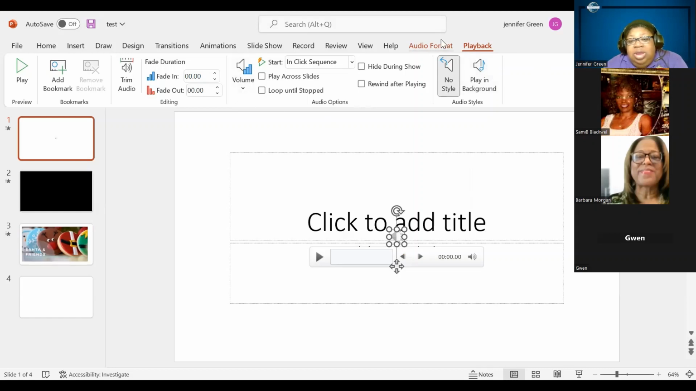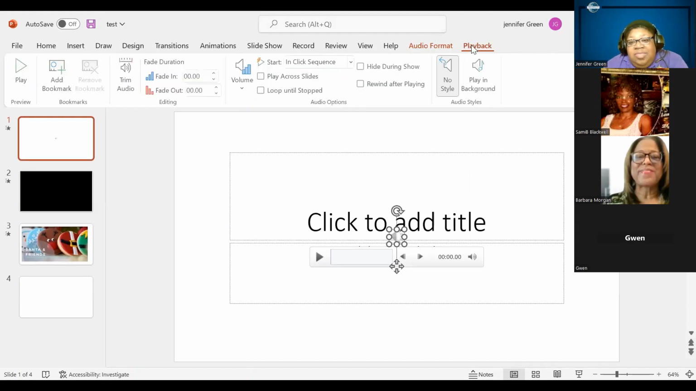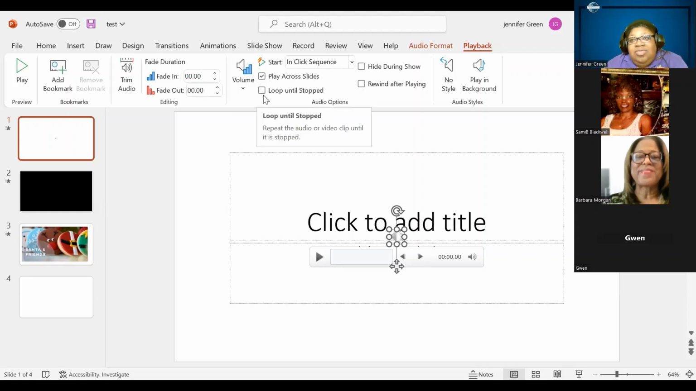All right. The next tab to the audio format is playback. The playback is most important, because if you don't select play across all slides and you send them back and it goes to slide number 2 and there's no sound, then that's what was wrong. Also, if you are doing multiple tracks upon one another, you don't want that song looping throughout the other tracks. So it's good to make sure that you have a game plan of what you want to do for that.